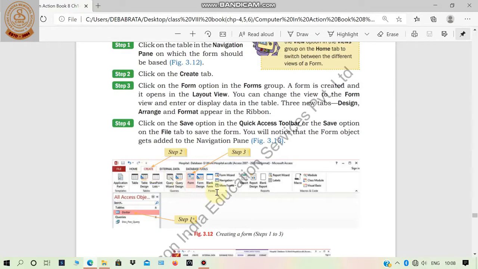Under the forms group, there are multiple options to create a form. Form design, blank form, form wizard, more forms, many options are there. You just click on the form button under the forms group. This is step number 3.